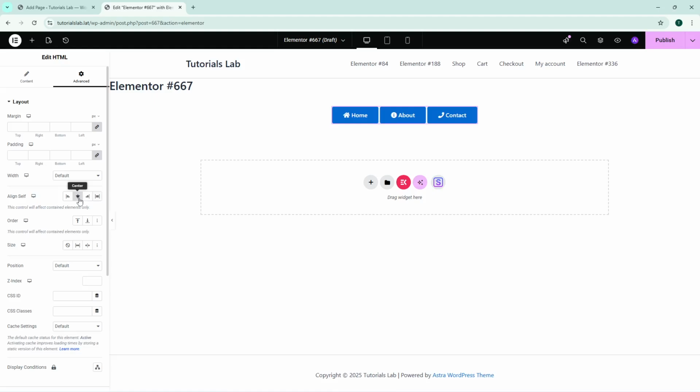Start will align it to the beginning, Center will place it in the middle, End will push it to the opposite side, and Stretch will make it span the full width.